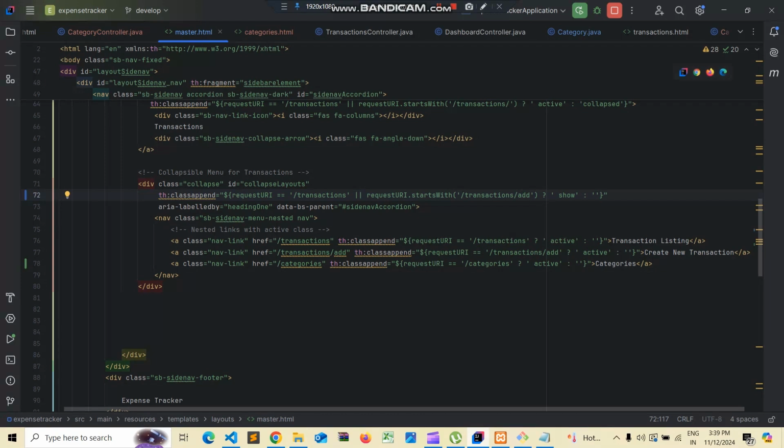Okay, and I should put a new OR here and add categories tab here. Okay, request URI. So I'll copy this, paste this here, and this will be categories. So this will be active. Once categories is selected, even the transaction tab should be active. So I'll just save this and let's see if all is working fine.